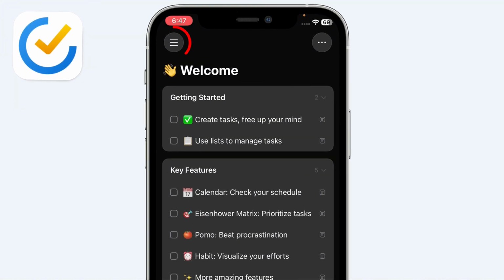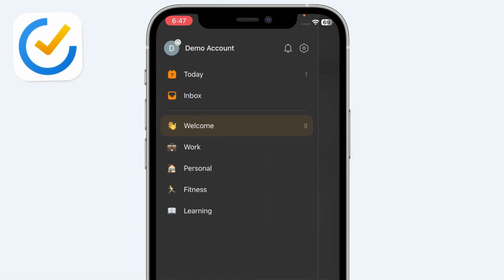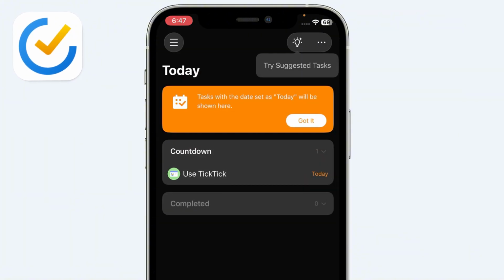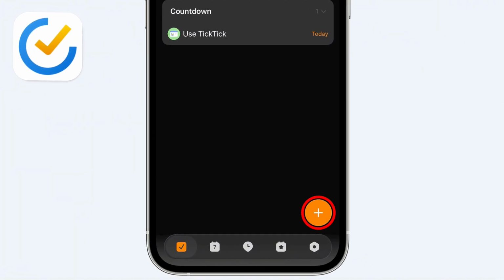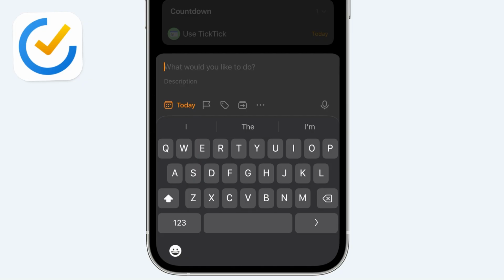On the top left corner, tap on the 3 horizontal lines and a sidebar will appear on the screen. Here, you'll see your workspace name at the top. From this sidebar, select the Today option. This will show you all the tasks and projects scheduled for today. If you don't have any tasks listed, you can add a new one by tapping the plus icon at the bottom right corner. A new panel will appear on the screen with a text field.